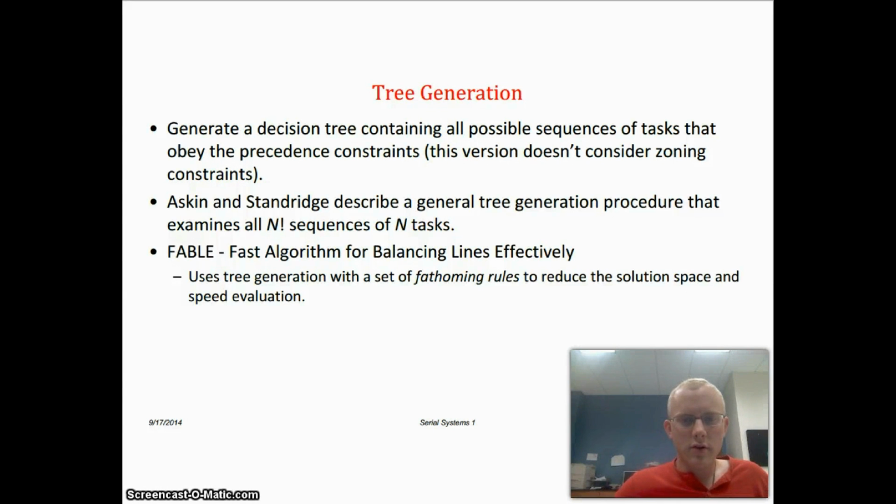Hey everybody, so I'm going to go through what's called tree generation today. The reason you would use tree generation for a sequence of tasks is that it describes all of the possible options of the sequencing of these tasks, and when you do all possible options, that inevitably leads you to getting the optimal solution. So that's the main goal of this tree generation. This can be found in slide 24 and beyond of Serial Systems 1.